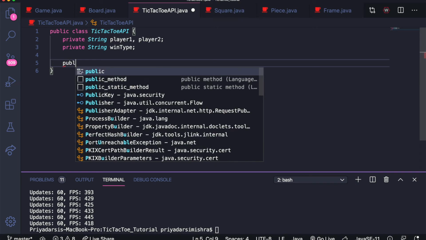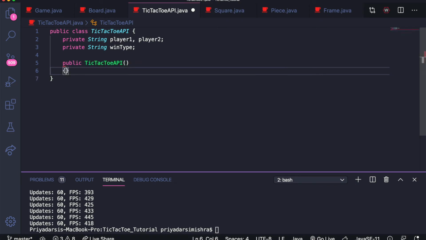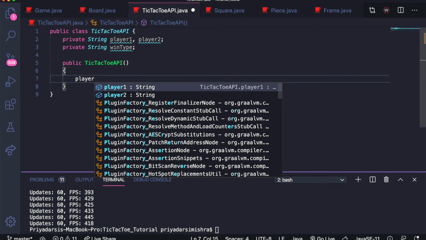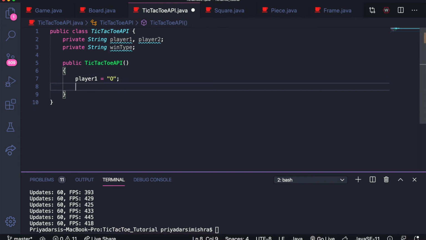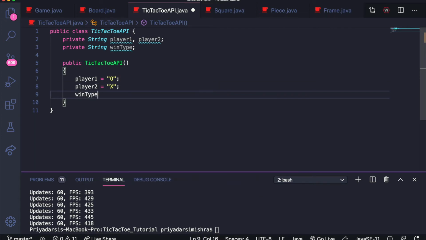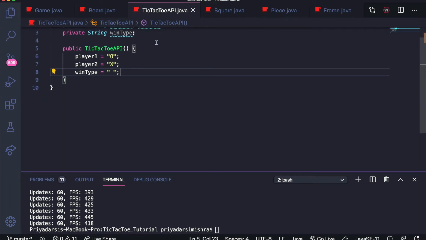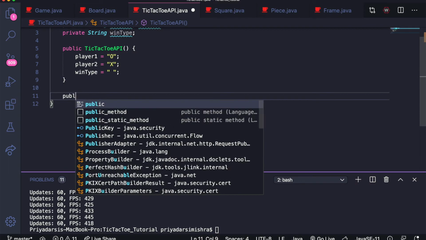So first things first, we'll just create a no-args constructor here, and we're just going to initialize. I'm going to say player 1 is always the O, and player 2 is always going to be the X. We could make it random as well, but I'm just going to do it this way to keep it simple. Win tab, I'm just going to give an empty space, so it's pretty much a non-win tab.